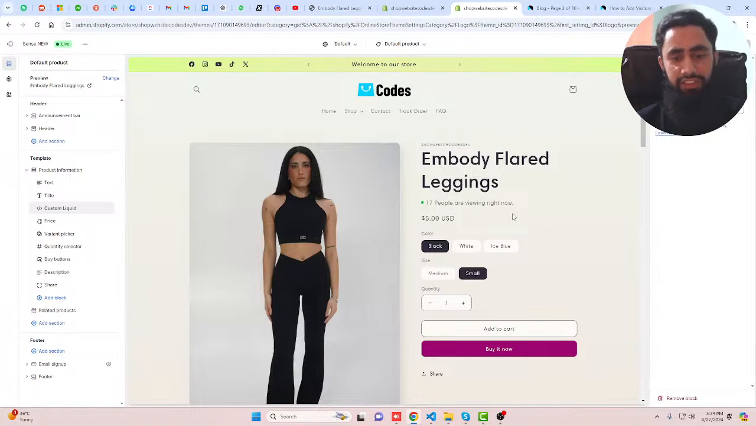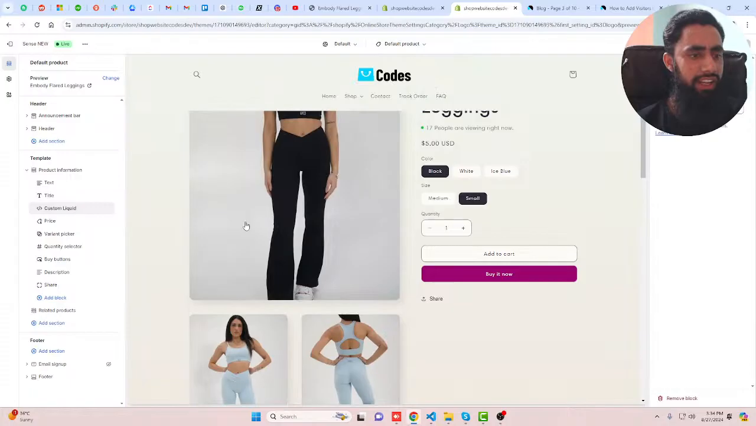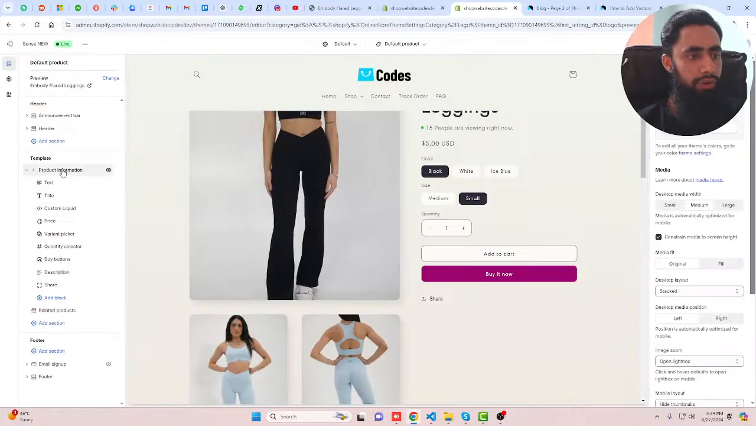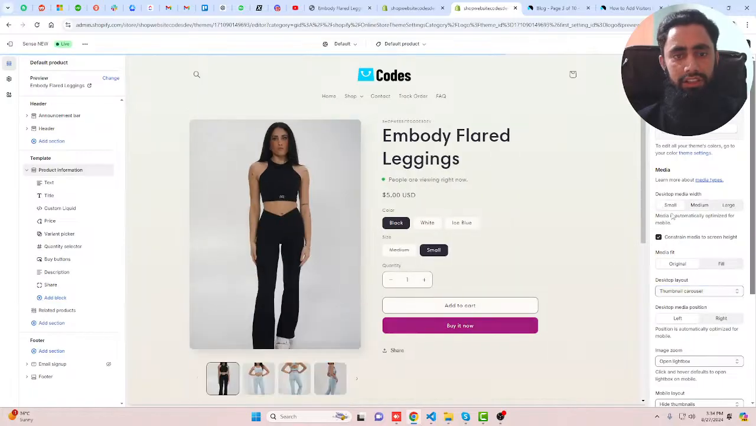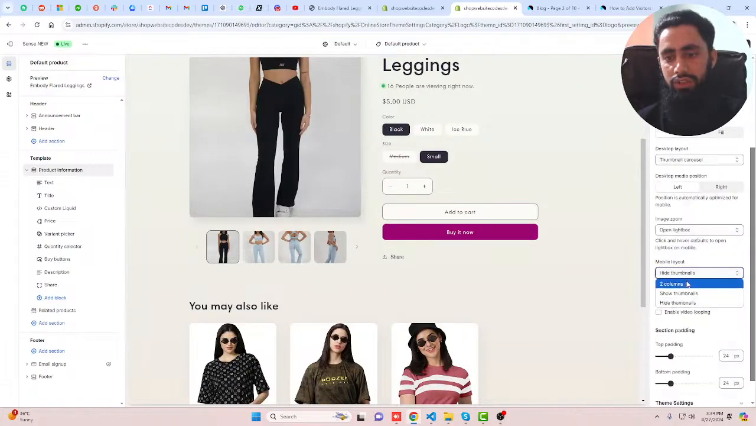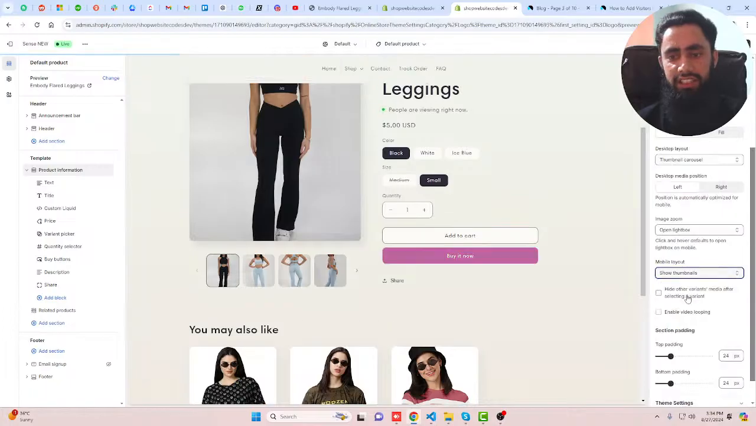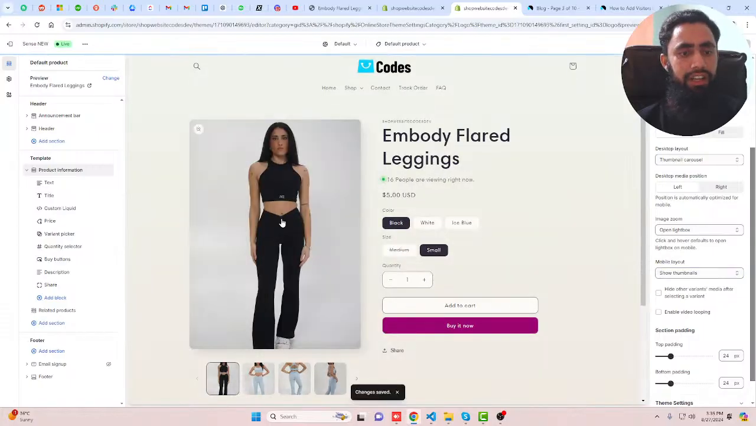Now the next thing is this gallery. You have to click on product information, click on desktop layout, click on thumbnail carousel, and you should also click on small, so the image should be small, and you can see that this is looking like this. And in the mobile view also you need show thumbnails and then click on save. So right now we have something like this.